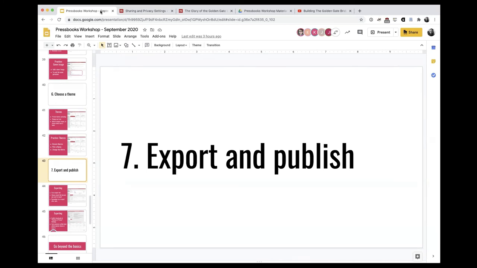So I know we just have a few minutes left, but if people want to test out the export feature, let us know if you have any questions or problems with exporting your test book.